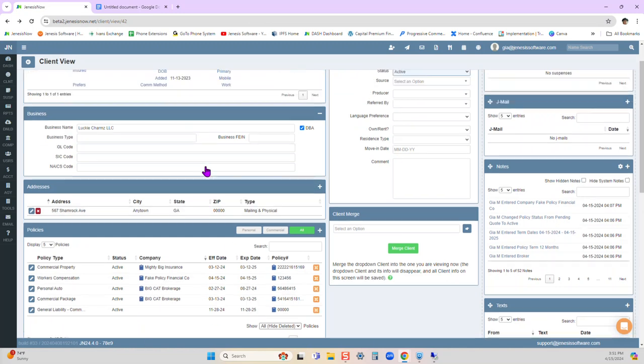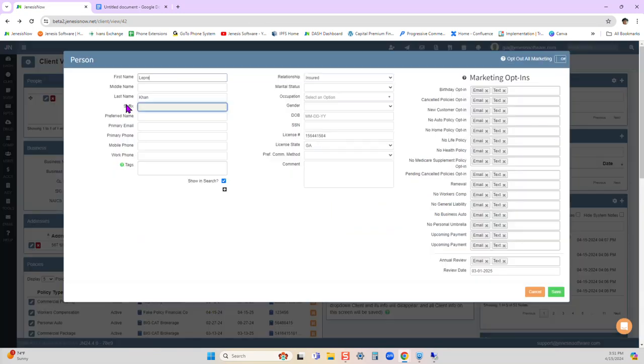And our people section has been cleaned up to fall a little more in order here, having the name and email and phone on the left and the other information on the right.